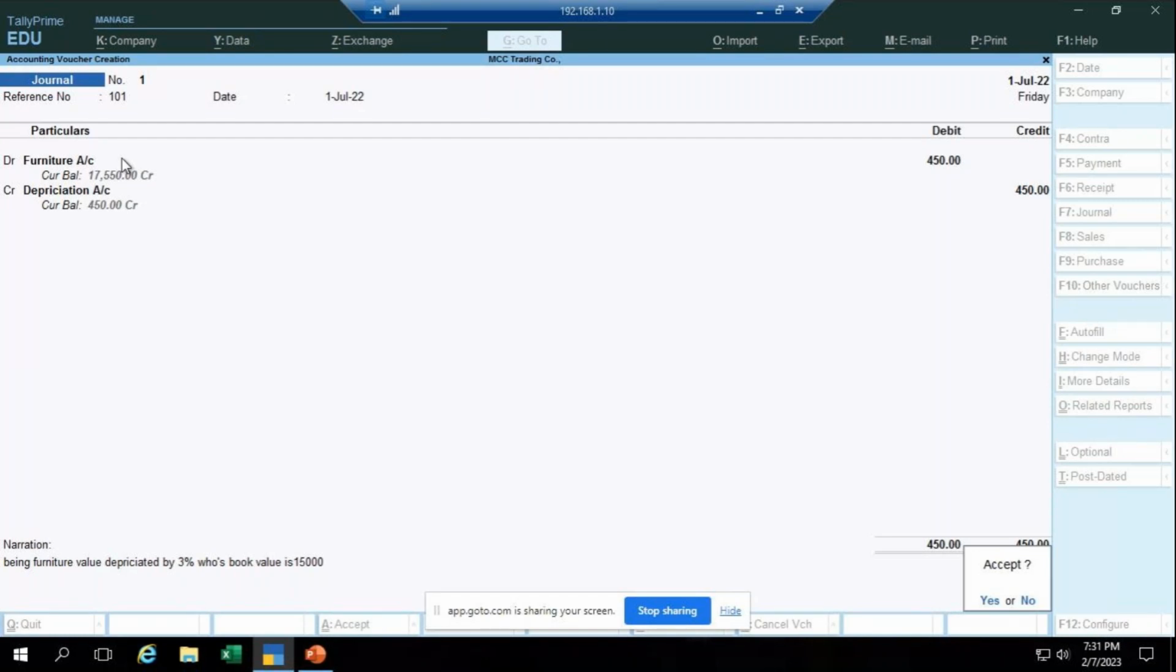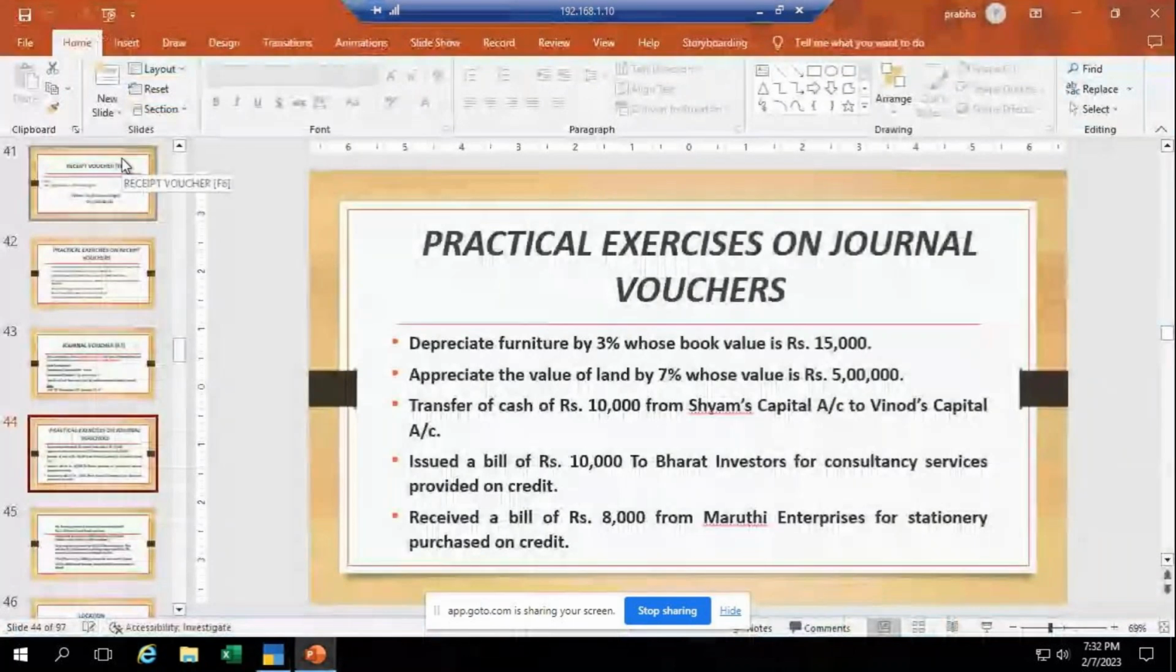Done with the transaction? I'll accept this. Let's go for the next one. Appreciate the value of land by 7%, whose value is 5 lakh rupees. So the same way only.